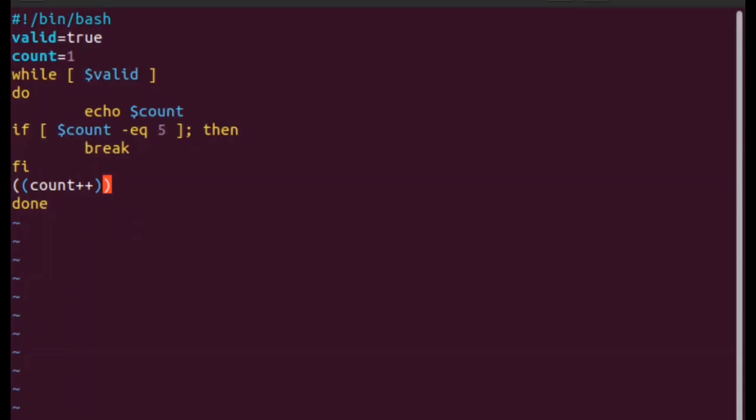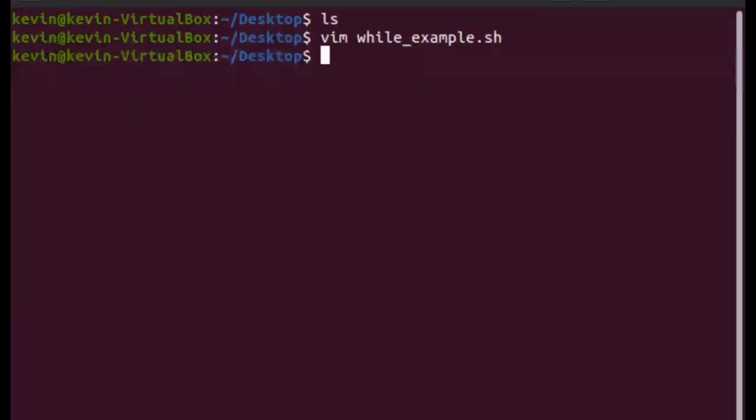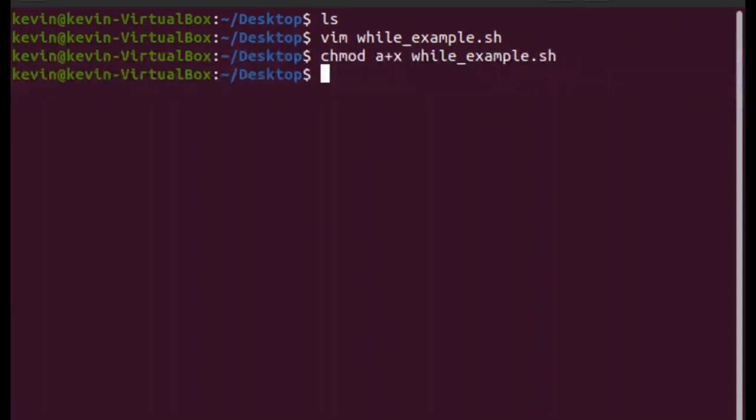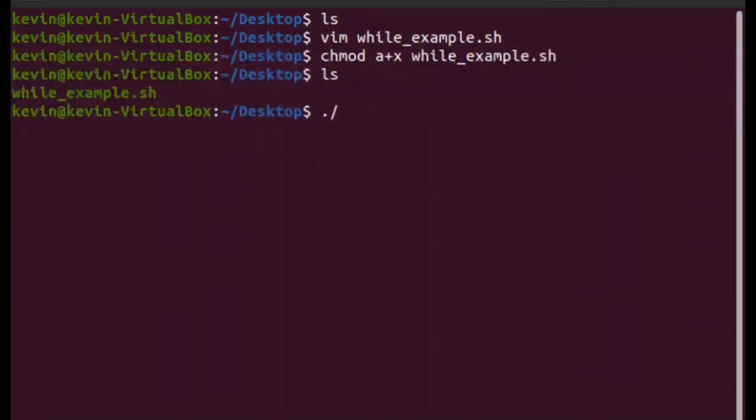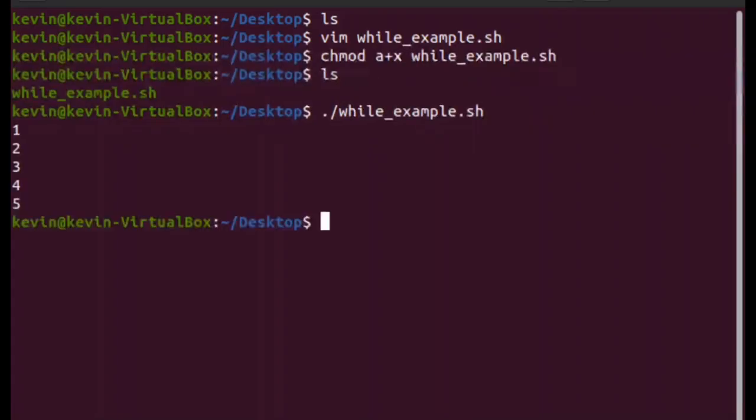So I'm going to do escape, write quit to save this. I have to make it executable. While_example.sh. So now it's executable. There's two ways you can run a script. You can do a ./ as long as the script is in your current directory. And if I do an ls, you'll see there it is. Since it's in my current directory, I can do ./while_example.sh. And there you go.